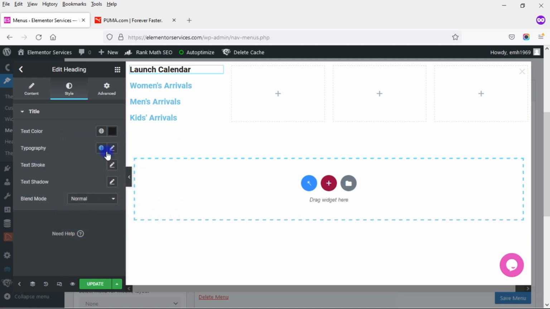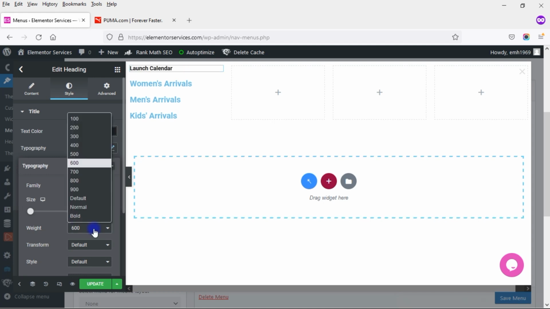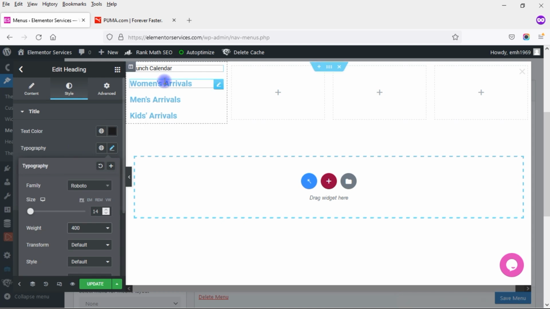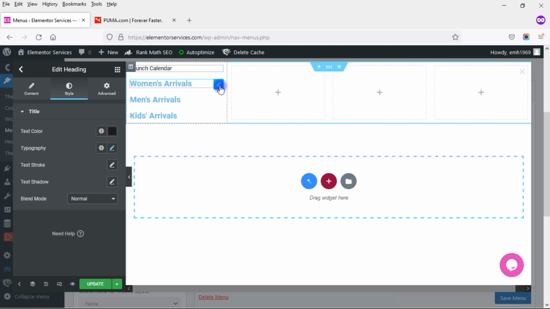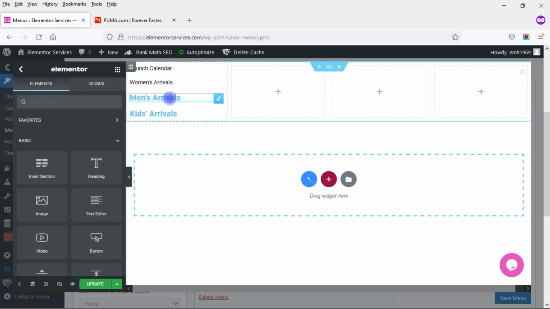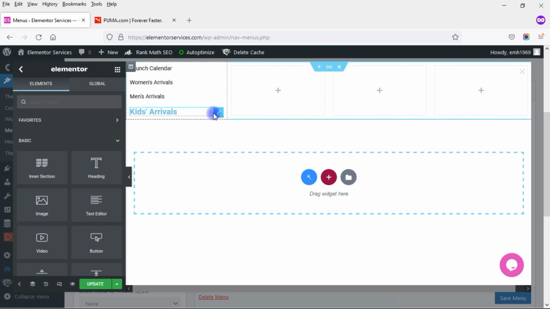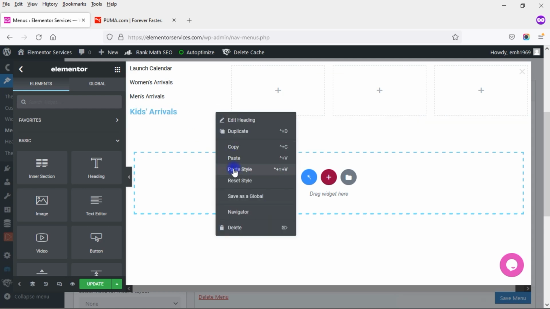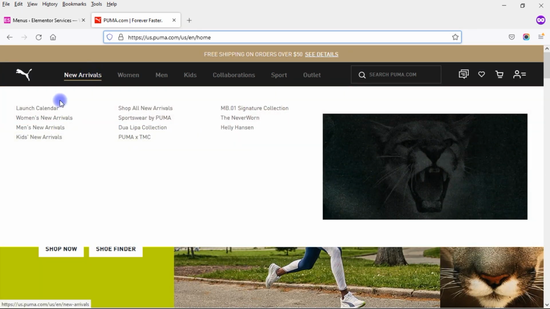And then go to typography. Now it wasn't clear which font family they were using. It looked like perhaps a proprietary font, so we'll just keep this as Roboto. The size of the font was 14 and the weight was 400. And then we'll go ahead and copy this and use the paste style.